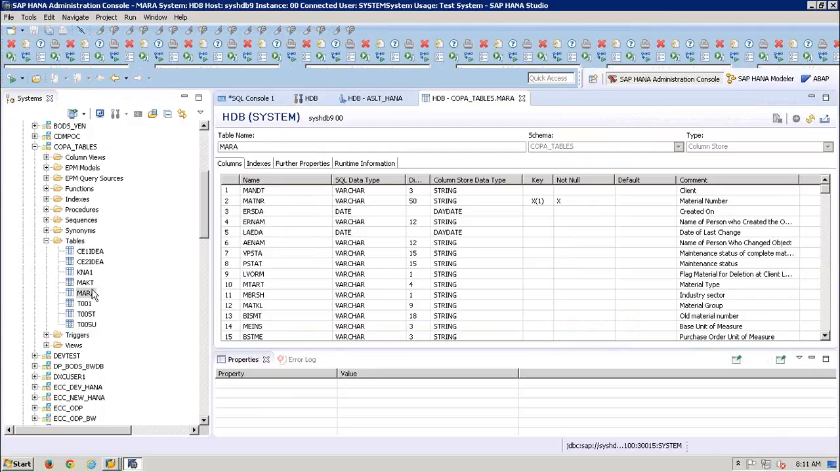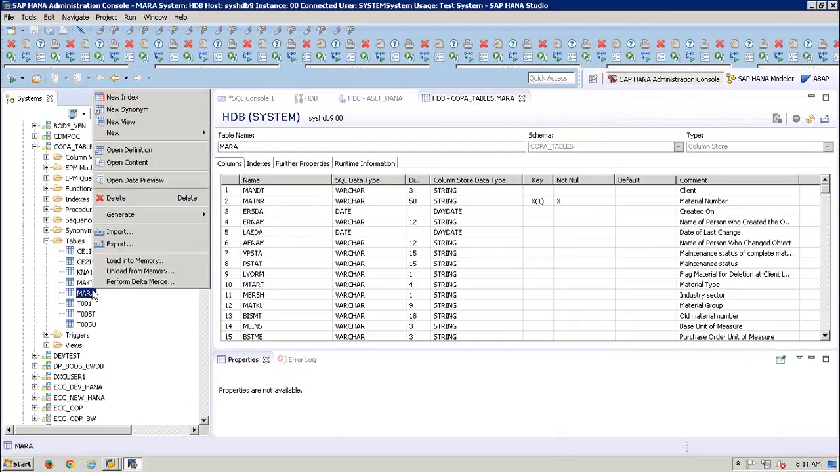I'll right click here. You don't have this kind of luxury in regular SAP transaction based machines.